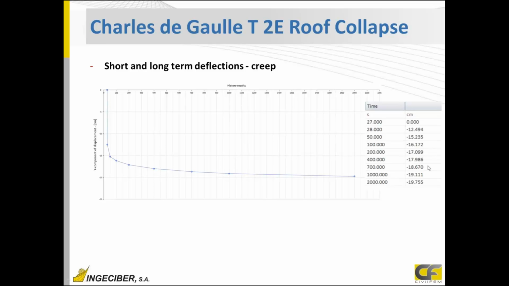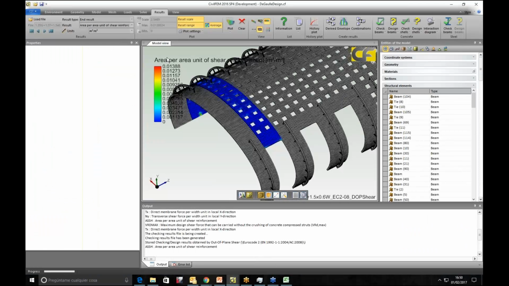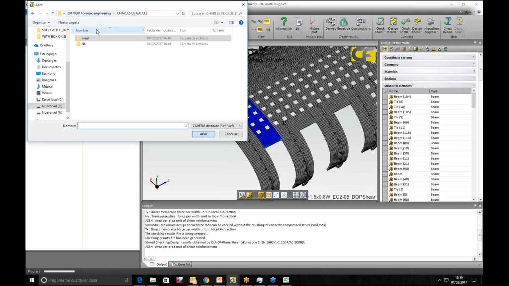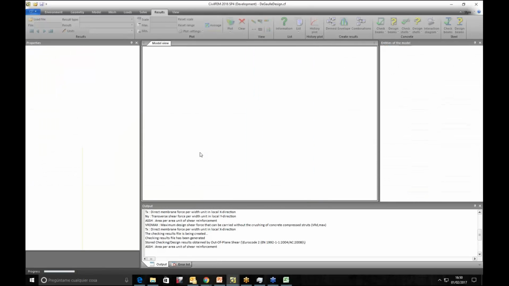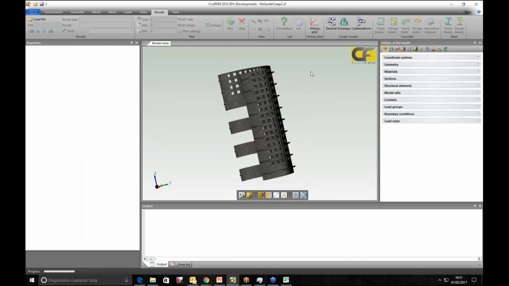Next step is adding non-linearities and checking the load path and deflections. Other data we have from the structure is that there were much higher deflections than we had in the model. The measured deflections higher than expected will be addressed with the next model. The next model is linear, but the only non-linearities are creep and large deflections. Large deflections take into account second-order effects, and creep takes into account long-term deflection.